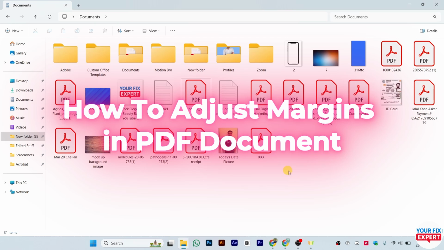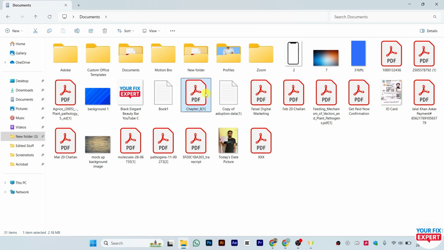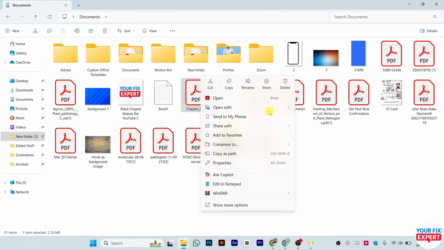Hi guys, in this video I'll show you how to create margins of a PDF. Now first of all, select your PDF file, right click on it and select open with, and make sure to select this application called Adobe Acrobat.